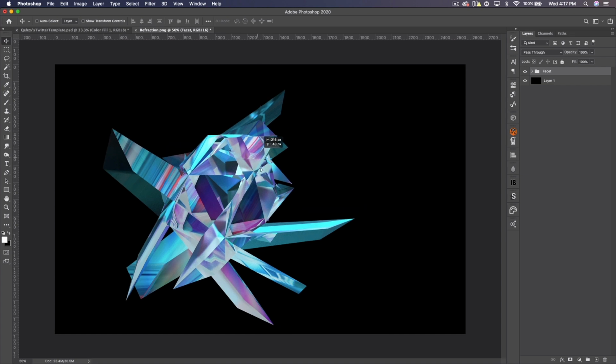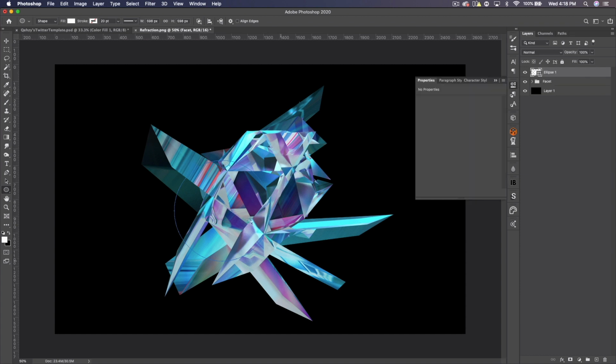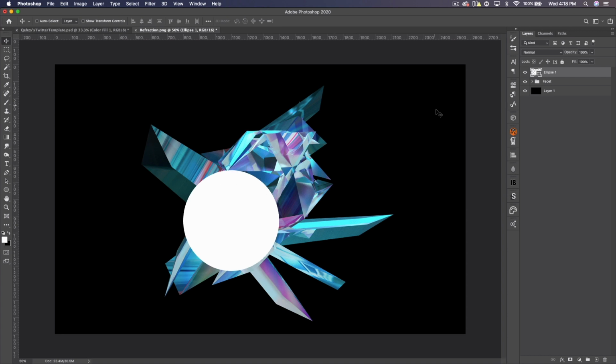There we go. So there's our shape. Now we want to add one more thing, which is optional depending on what kind of header you're going for. But we want to create some ellipses or circles. So let's get the ellipse tool and create an ellipse that's maybe half the size height wise of our render. Might be even a little less, but it fits right in there.